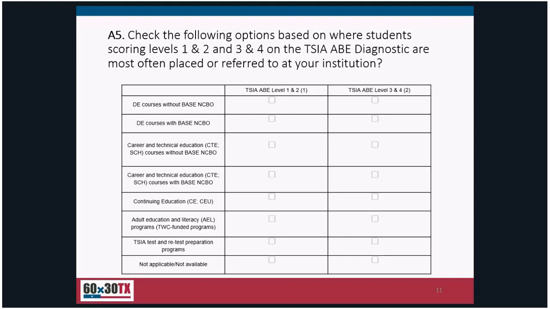And note that here, in the base NCBO option, you should not have ABE level 5-6 placing into that option. The base NCBO should be reserved for ABE levels 1 and 2.